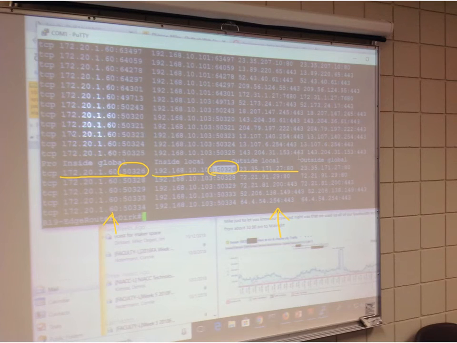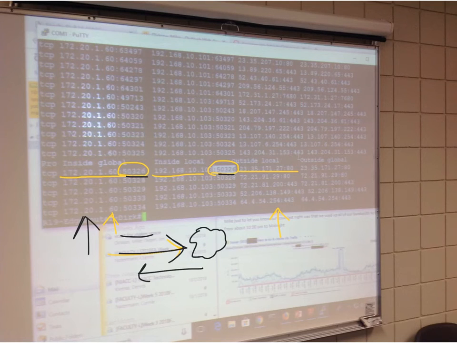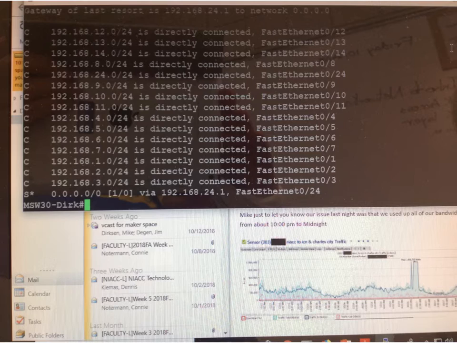So when it leaves and goes out to the internet, or onto the next network, then when it comes back, it's coming back from this address, and it can use the port number to switch it back to the internal address. Yeah, that's how it works.